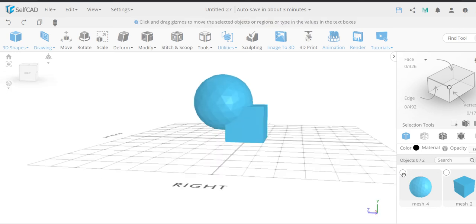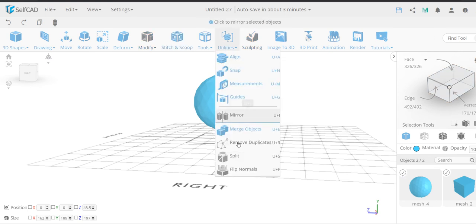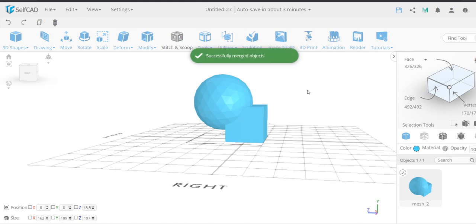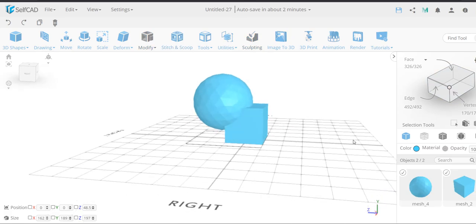So once I click on both of the layers I can do a merge tool which basically merges the objects into one. That is it. And let's do stitch and scoop.